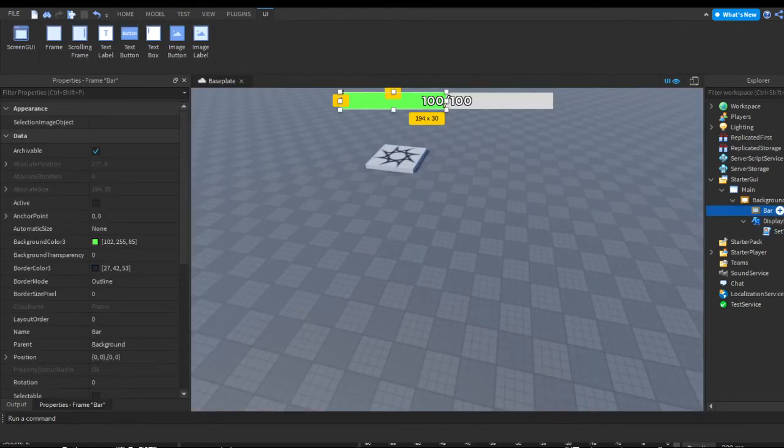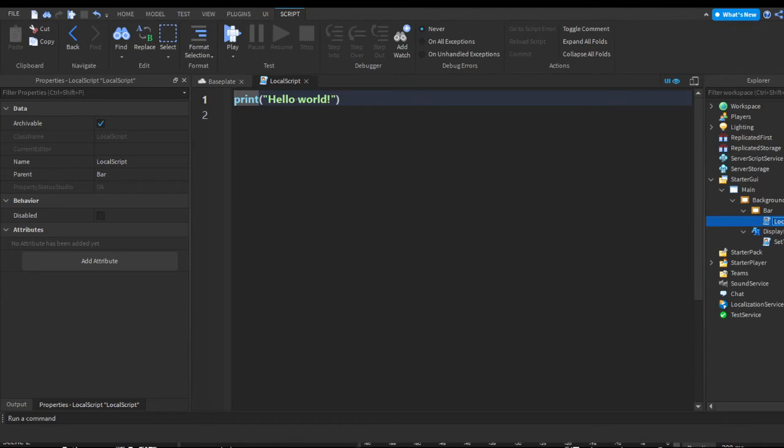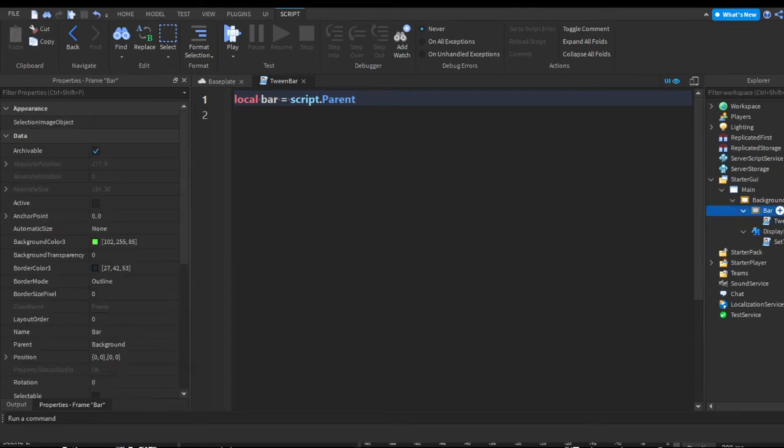Now let's script the actual bar so it tweens smoothly. In the bar, you want to press the plus, and let's insert a local script. Let's name this tween bar. So let's do a new variable, local bar equals script.Parent. It's not shortening it that much, but it's still pretty useful. We're going to make a variable that's the script's parent, which is the bar frame.